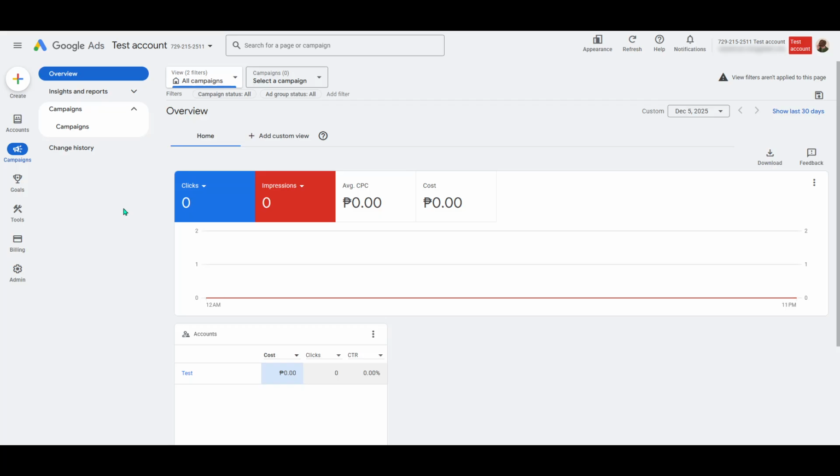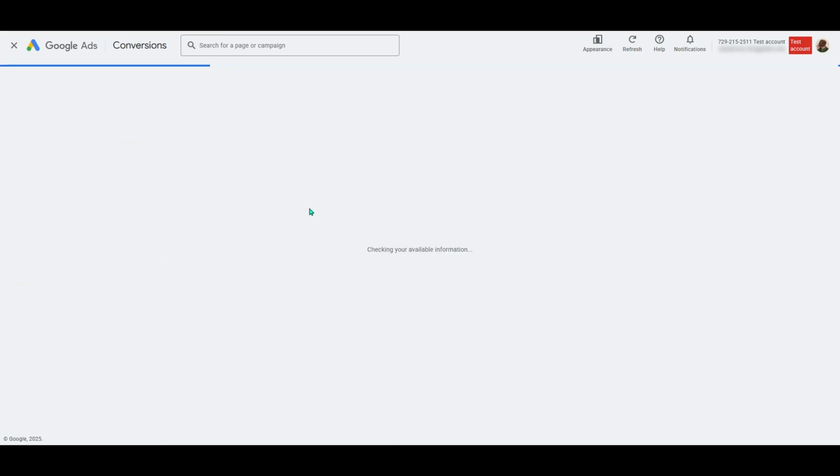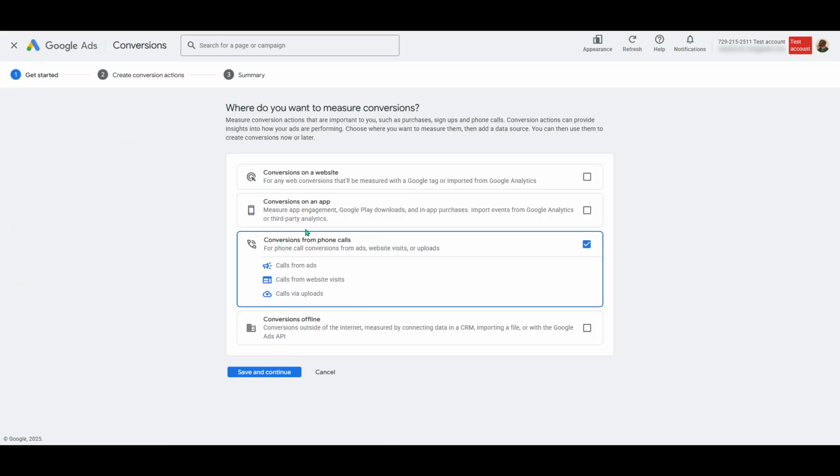Start inside your Google Ads account. At the top left, click Create, then choose Conversion Action. This is the central place where you define what success looks like for your campaigns. You're not changing your ads here. You're simply telling Google Ads what to measure.